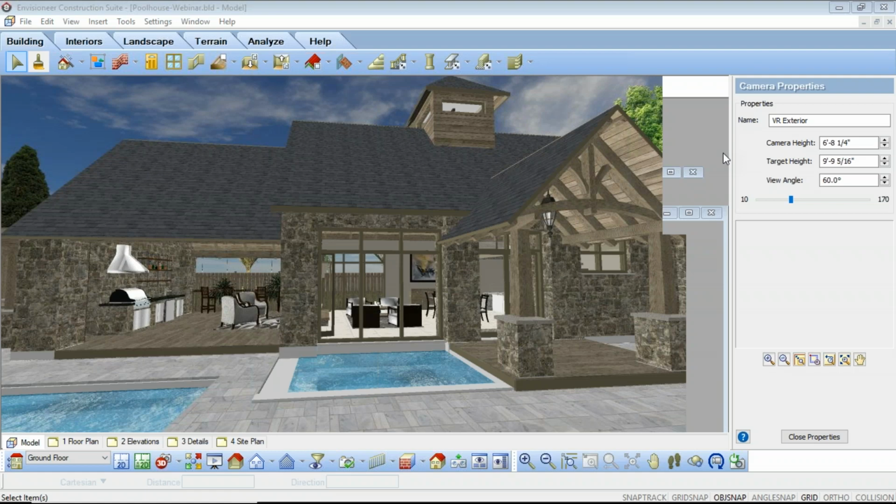Today we're going to be looking at rendering in VR. The first things we're going to talk about are rendering a scene in Envisioneer, adjusting the material properties, adjusting the lighting, editing the rendering settings, going through the rendering process, generating your VR views, and then uploading a panoramic view to your mobile device.